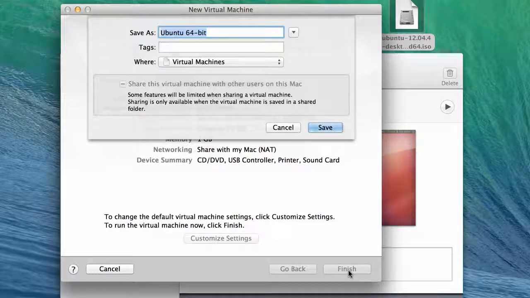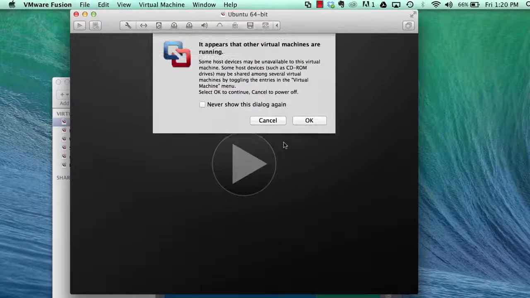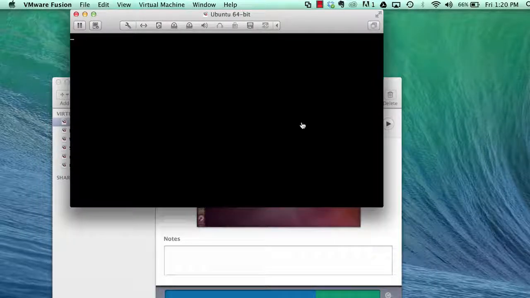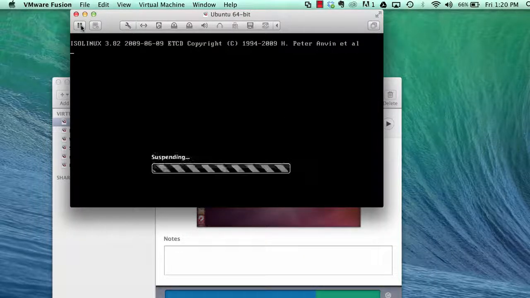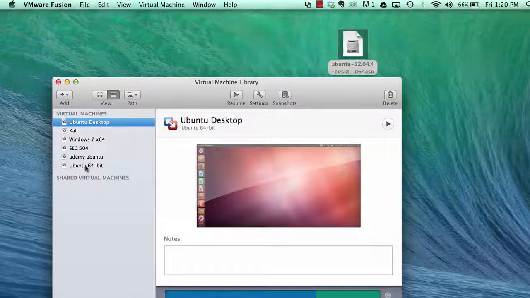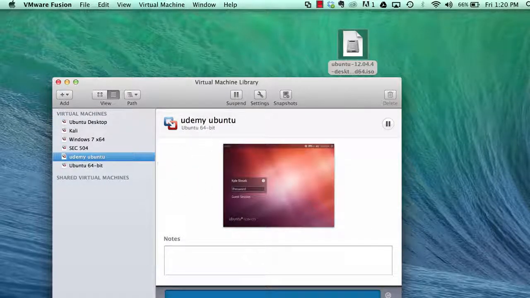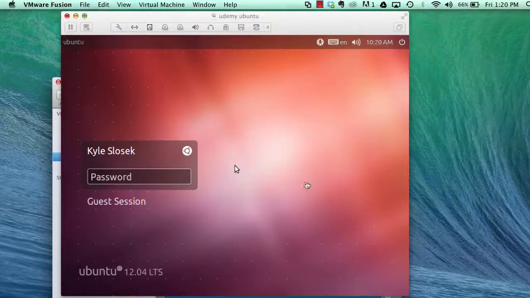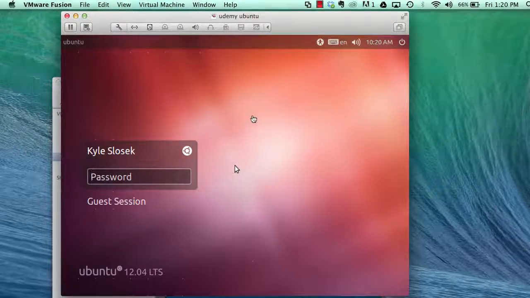So we'll finish that, and go and save it off. It will start up here. I'm actually going to stop it because I've already created the virtual machine for time's sake. So you can see that I've got this right here, and it's actually running down over here. And here you go. It took about 20 minutes to install, and it's ready to go.